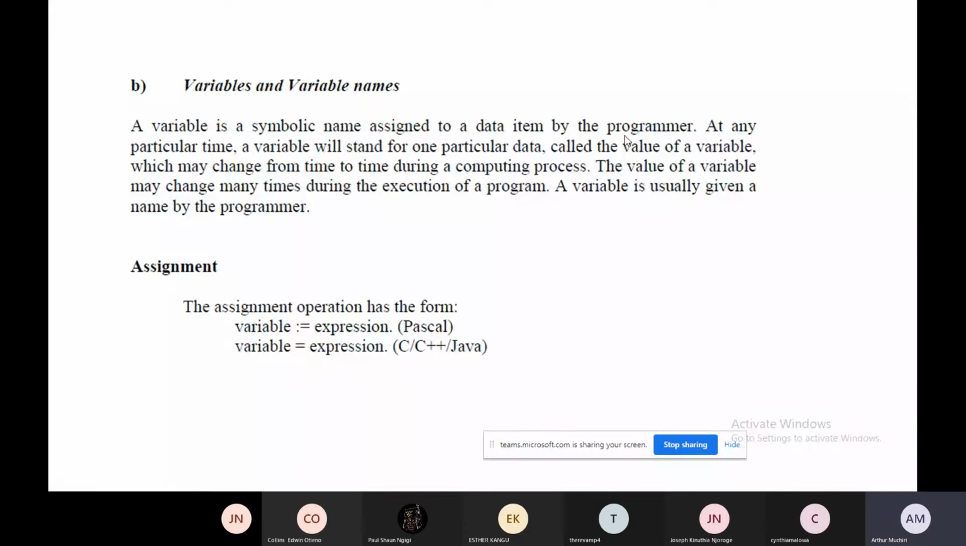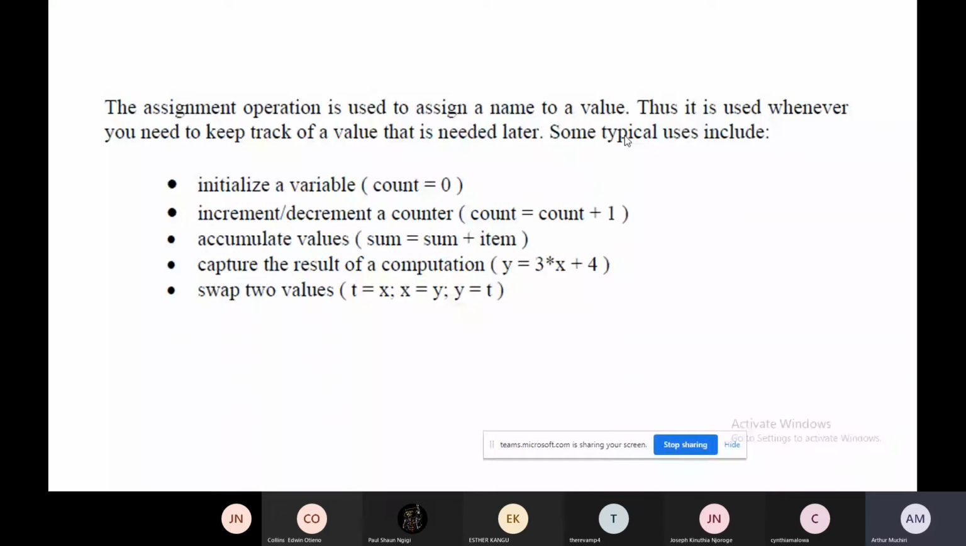At any particular time, a variable will stand for one particular piece of data, called the value of the variable. So every time you declare a variable, you have to store values in it. And so, why was I introducing you to the concept of data types?